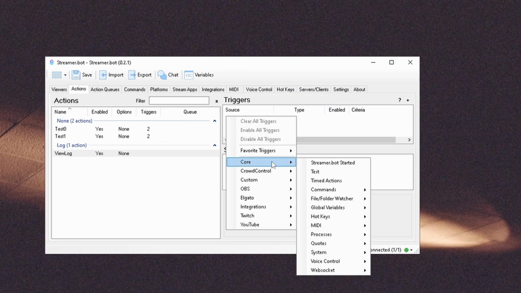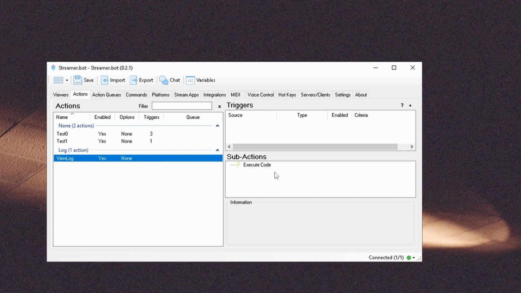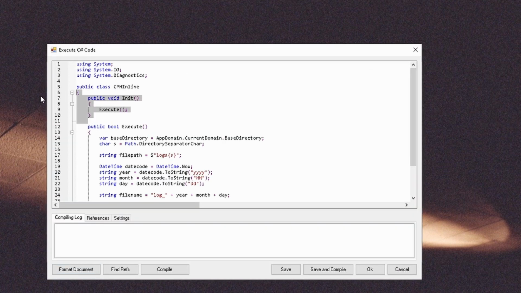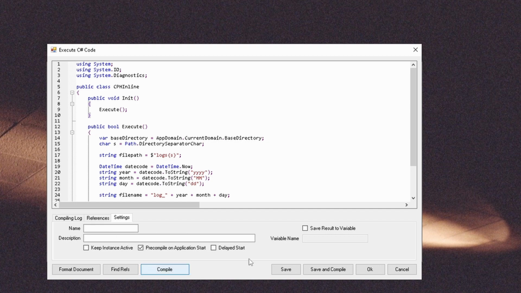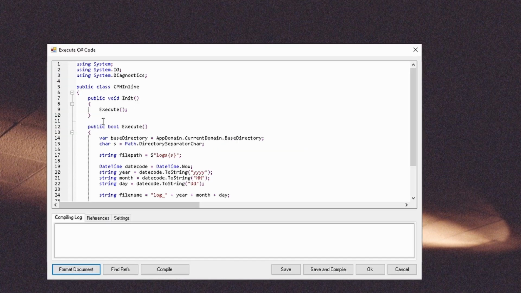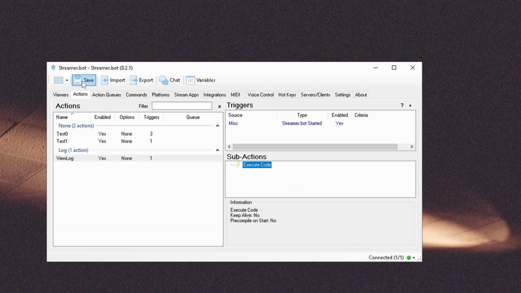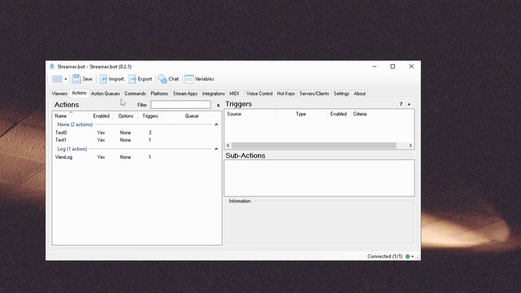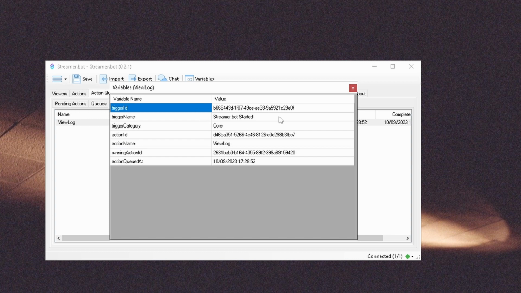Another cool feature is the Streamer.Bot Started trigger. Before, to start any script with Streamer.Bot launch, you had to write C# code with a special init method and check it as precompile on application start. Now, you can use this trigger and run any action without any additional coding.